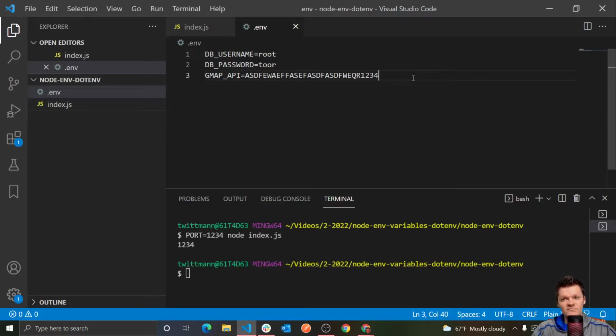Environment variable files should not be shared with anyone or visible in the source code, as they commonly contain sensitive information such as database passwords, as we can see here, and API keys. As such, environment variable files should also not be pushed to any form of version control.